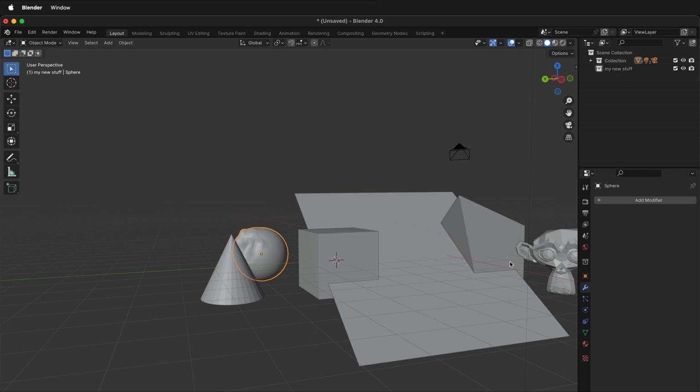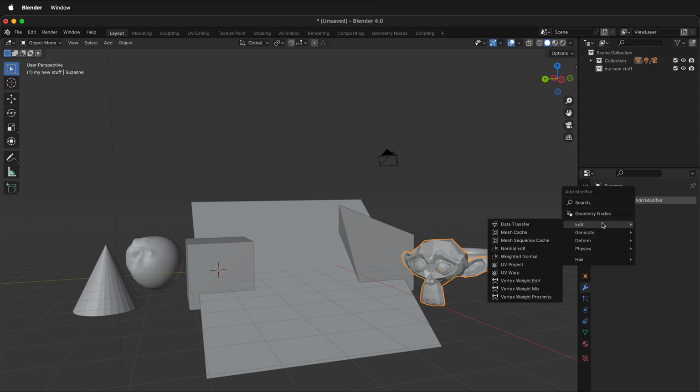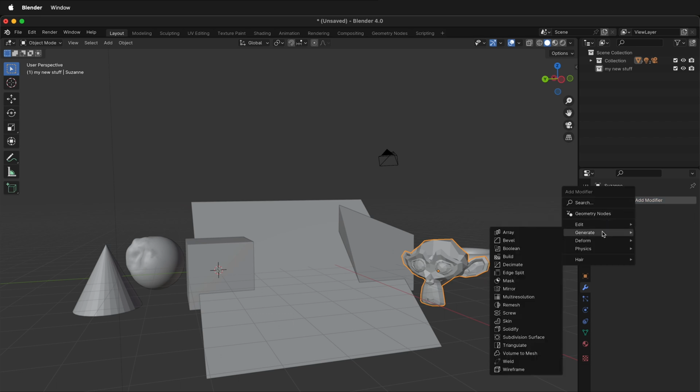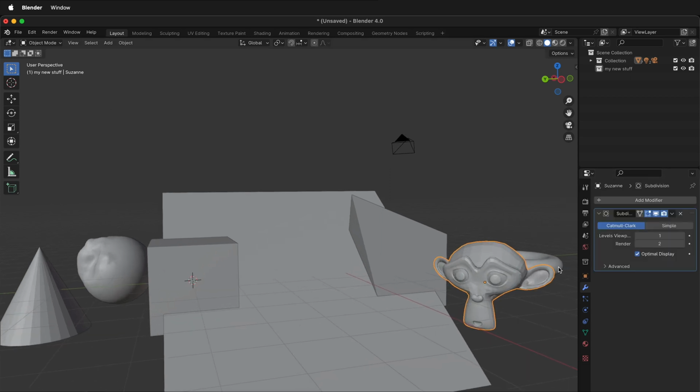So this little wrench adds modifiers. Let's click the monkey so we can see how this works. If I click Add Modifier, and then click Generate, because they're separated in menus now in Blender 4.0, and then I can click Subdivision Surface, and already the Blender monkey is smoother.